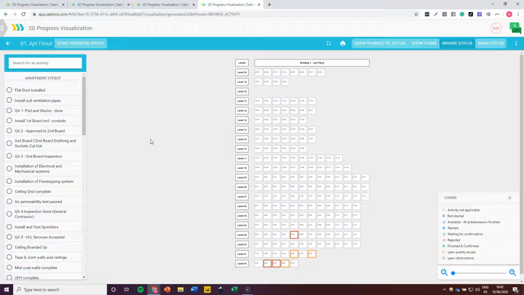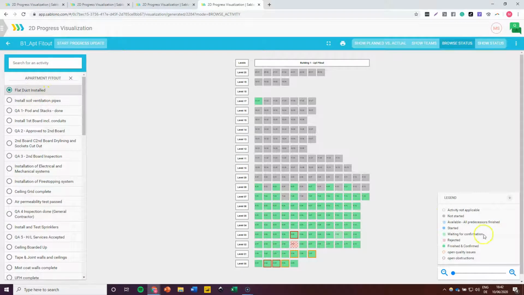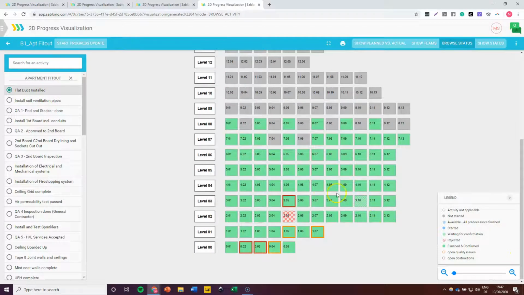What I mean by that is that if you click on the browse status and then you go to the list on the left, let's say you want to click on flat duct installed, what this is showing is highlighting all the apartments in solid green that are finished and confirmed. You can also see that there are some apartments that are rejected as per the legend. We have rejected, we have some hatch green that is waiting for confirmation. So we can find that one right there. We can ask the managers, why hasn't apartment 310 been approved yet? There might be a specific reason for that. So it just helps highlight all the different activities and the different statuses that they can have.